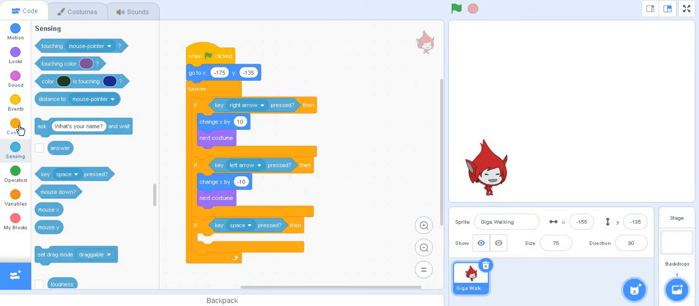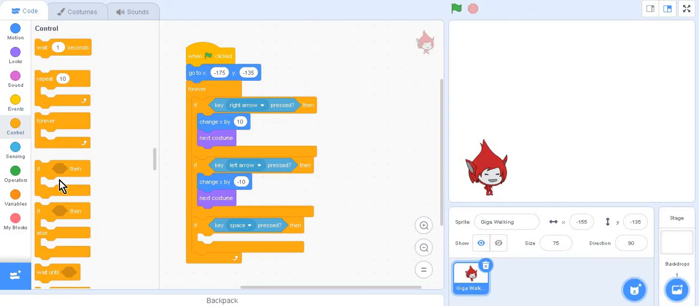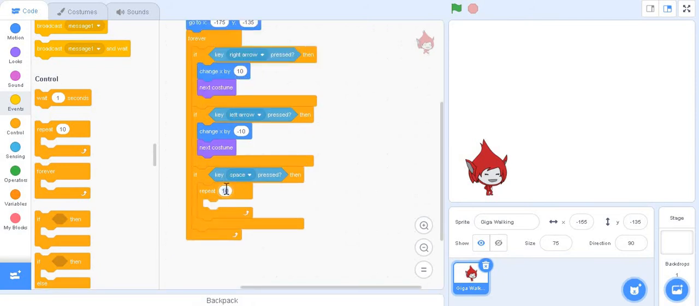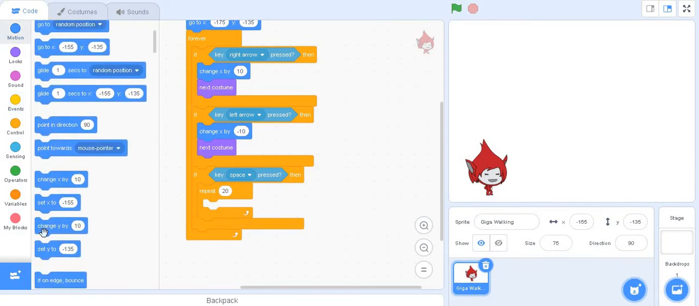For that, I'm going to Control and drag one repeat block. Repeat 20 times. And go to Motion, change Y by 10. The reason I'm using Y is because Y is the vertical value, that is up and down. If Y is a positive value, it goes up. If it is a negative value, it goes down. So if the spacebar is clicked, repeat 20 times, move up by 10.